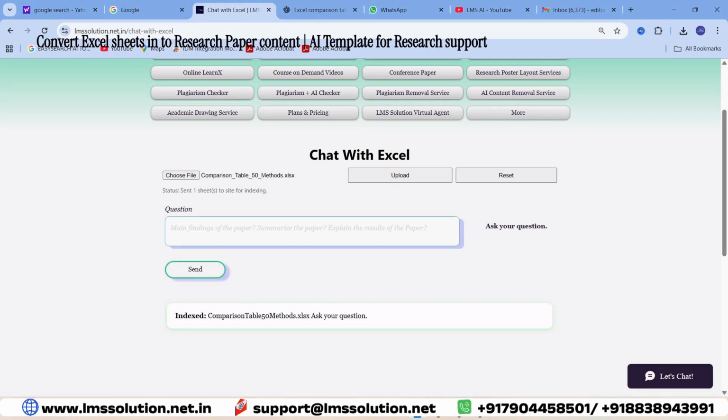Here you can ask whatever questions related to that Excel sheet. You can say main findings of the paper, or summarize the paper, or explain the results of the paper. For example, explain the results from this and also provide which one is best in all aspects. Like that, I am going to ask a research question. After giving that research question, just click on the option called send. Your uploaded Excel sheet will be analyzed.